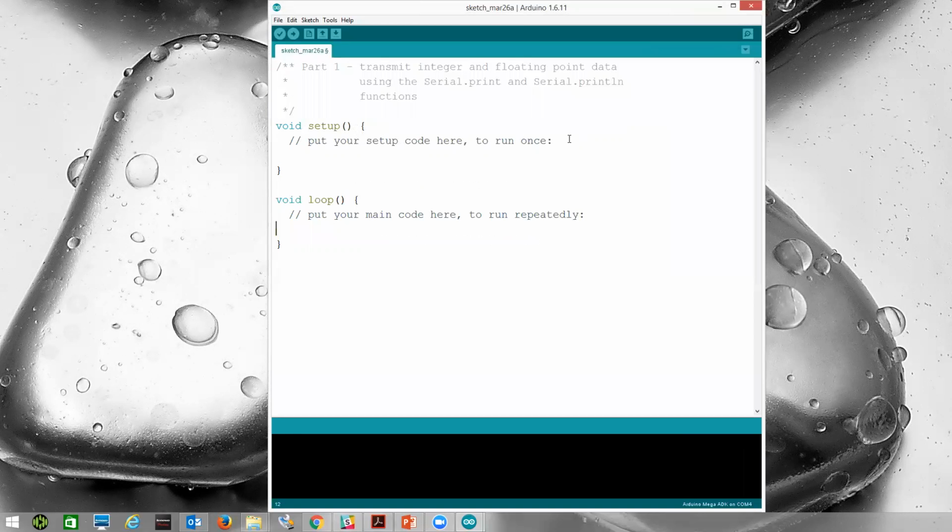All right, so in setup, we have to go ahead and say Serial.begin, and we're going to use a baud rate of 9600. You can't use just any baud rate. I'll show you some of our choices in just a second. We have to do this to set up the serial port, to enable serial communication.